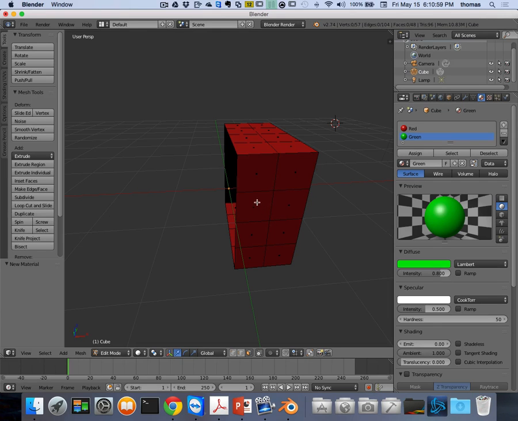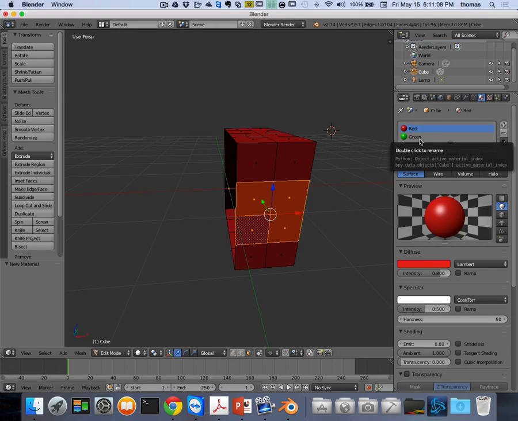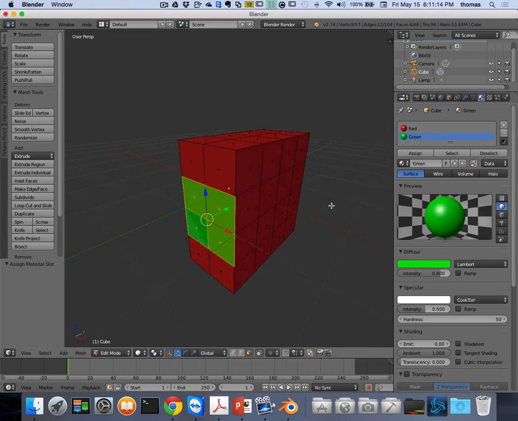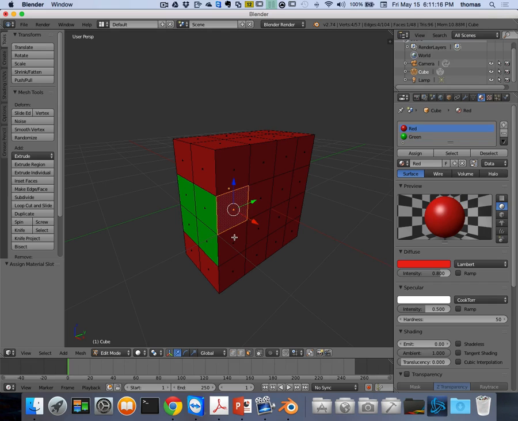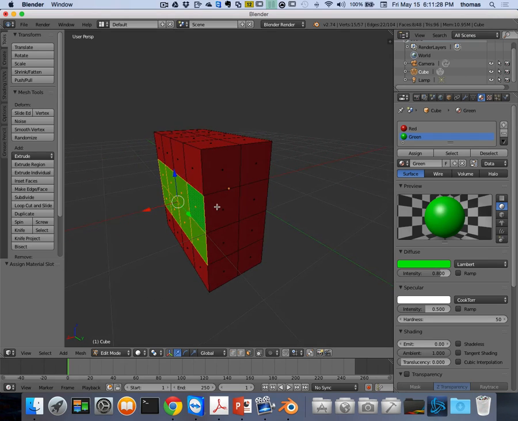Now, in face select mode, I want you to select these 4 faces, right? And I want you to click on green. Take a look. I want you to click on green and select assign. Now what happens? I can actually change part of my object by clicking assign, the green, and then assign as much as I want. And I can make my object have different colors.